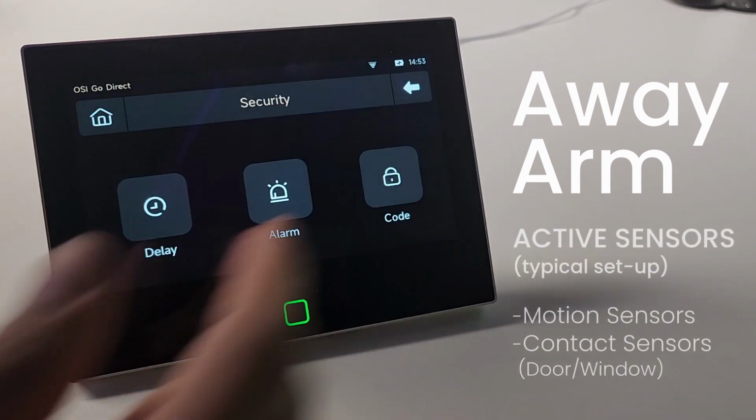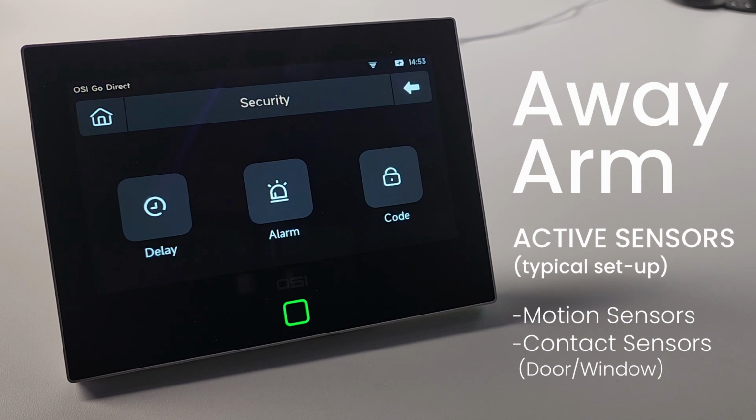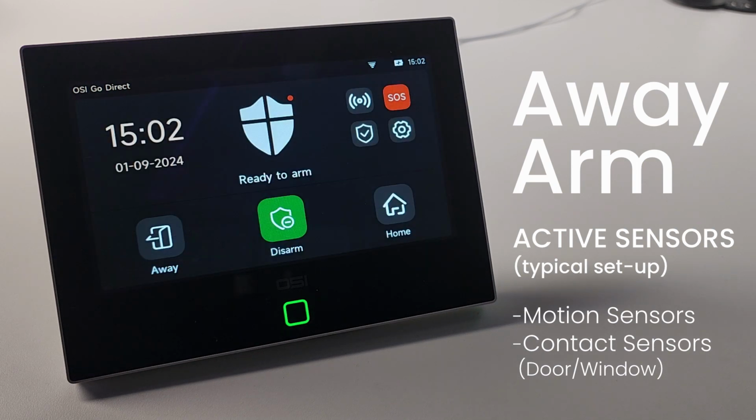In away mode, both your contact sensors for your door and window and your motion sensors are usually activated to provide comprehensive security coverage. The system will trigger an alarm if any of the sensors are triggered while the system is armed in away mode.